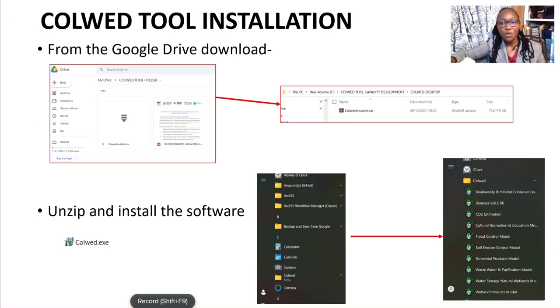When it comes to the COLWED tool installation, I believe you've been able to download the tool from the repository. And once you download it, you should be able to unzip the folder. And once you unzip the folder, you install the COLWED. And in your start button inside your computer, you should be able to see the second black picture. You should be able to see all the COLWED models that are part of the COLWED installer.